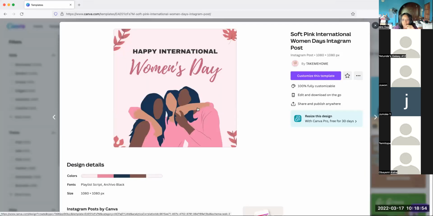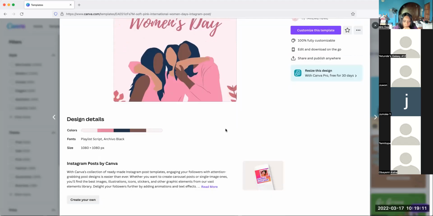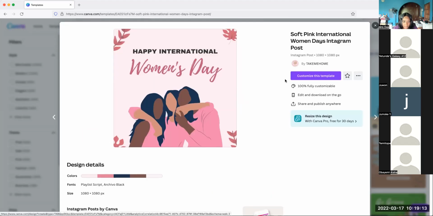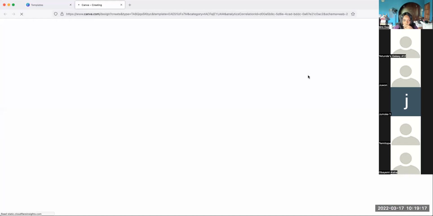Okay. So can you see what it says now? It shows you the pictures and the colors in this picture. All these colors are the colors in this picture. You can resize it if you have a paid version, but otherwise you can't. So you can choose to customize this. All right, let's customize this one.